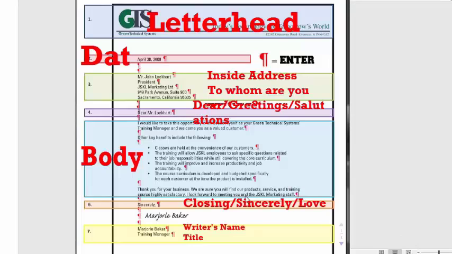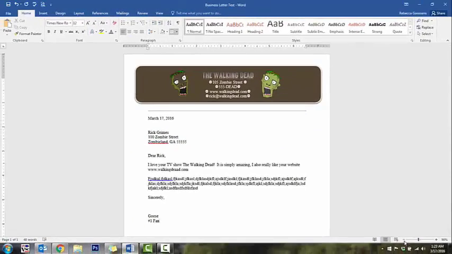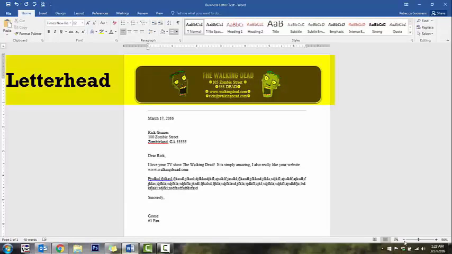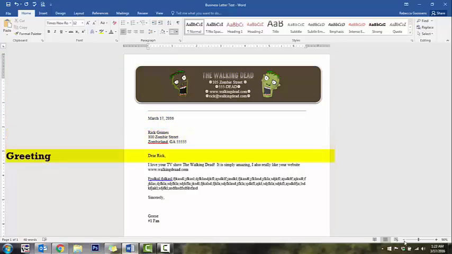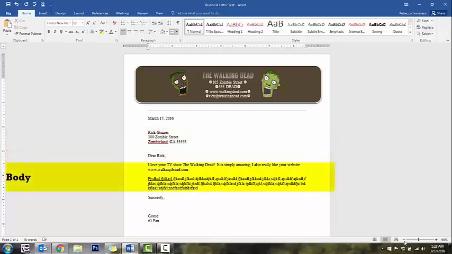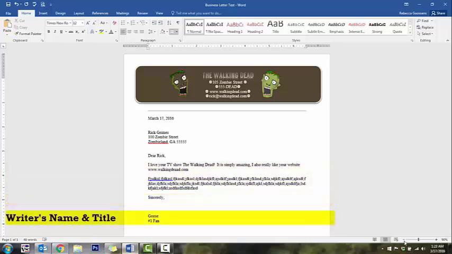If I go back to my test letter, and I'm going to zoom out down here at the bottom, my business letter is looking pretty good. So you should have your letterhead design, you should have the date inserted, you should have whoever you're writing your letter to, you should have the dear line, enter a body, and you can make kind of just whatever up. Just make sure you have at least 2 paragraphs, sincerely, and then your name and your title.